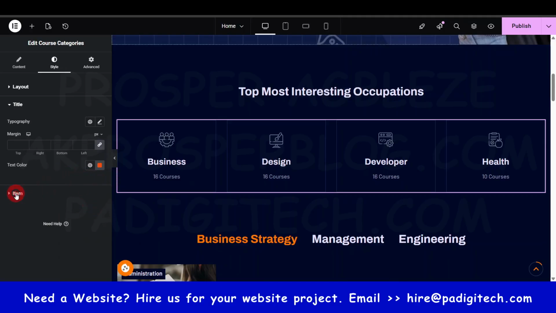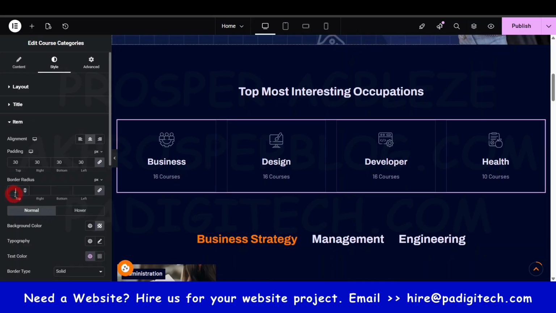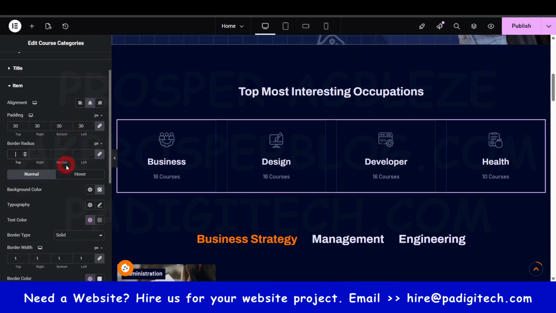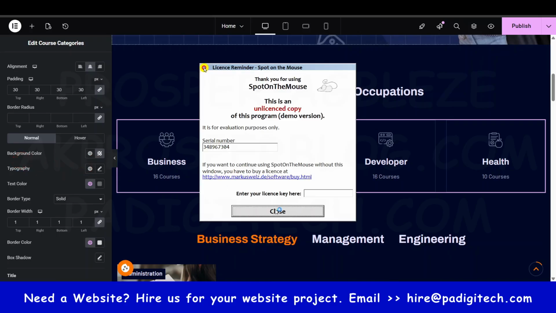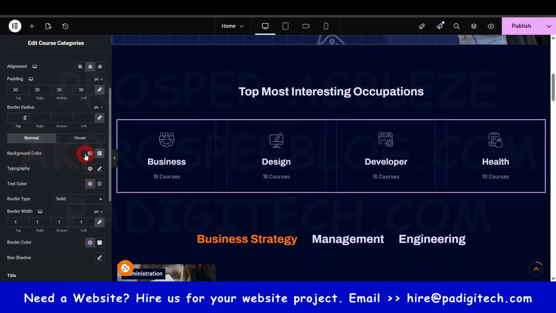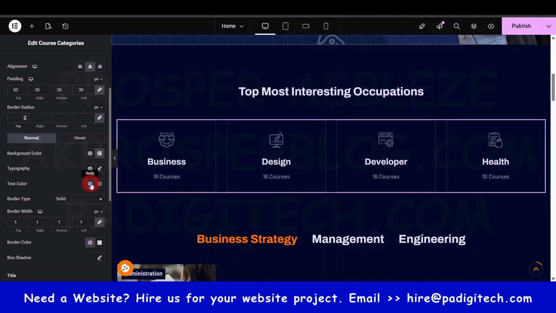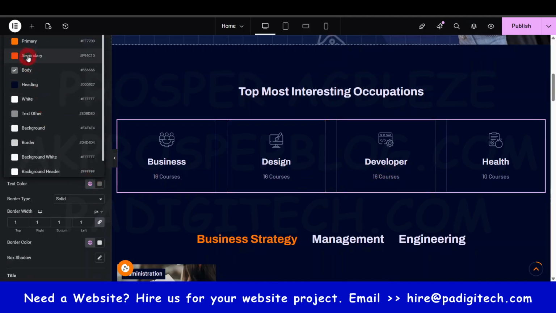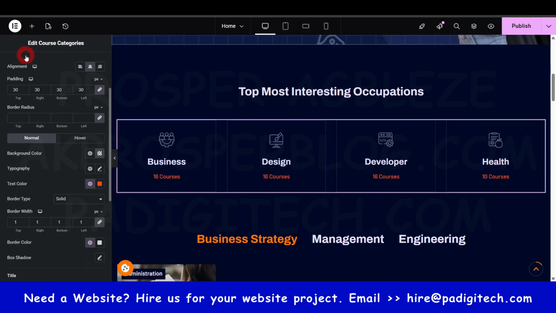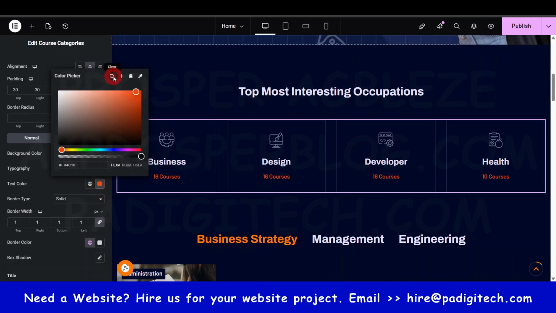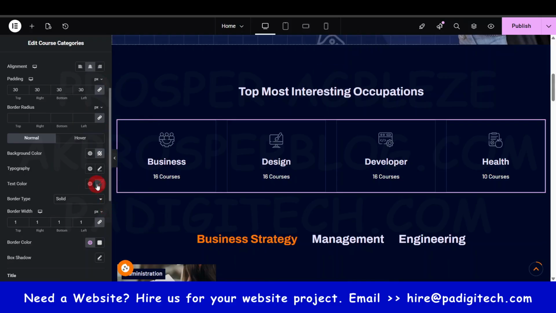Okay, so then for item, you can set the alignment, the background color, and then the text color. The text color is for this particular text right here. So let's say I want to change this to this. Okay, so you can see this is changing into orange. Okay, that clear is to clear it. So let me return it back to the other color.